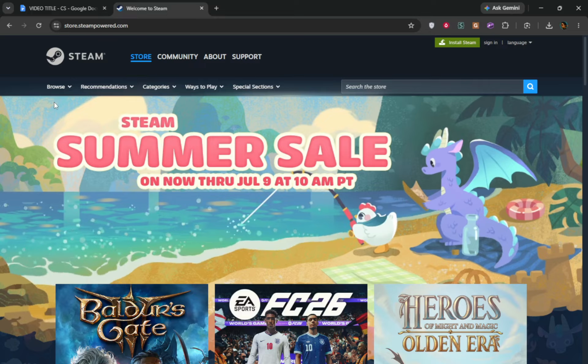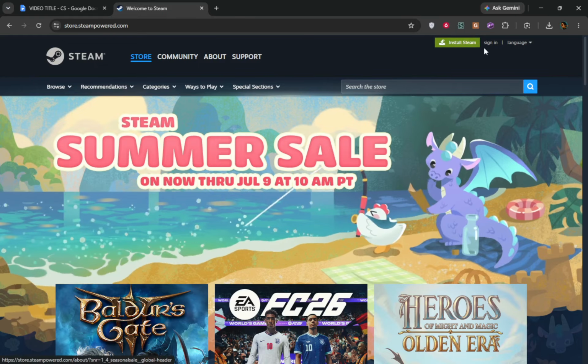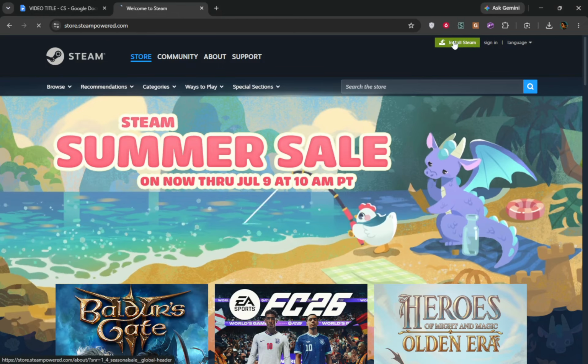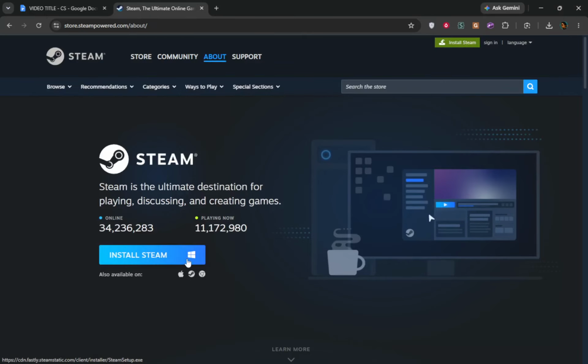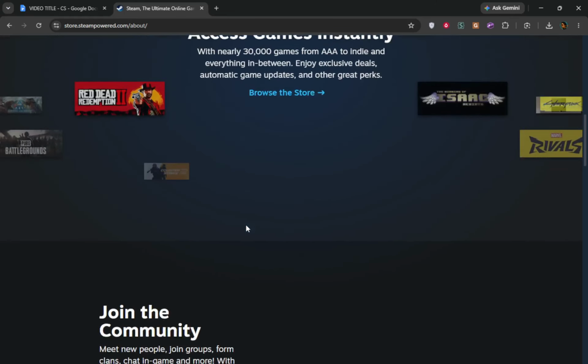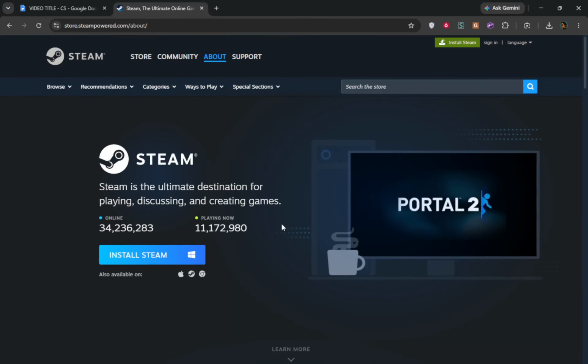Once the Steam website is open, look for the button that says Install Steam. This button is usually located at the top right corner of the page. Click on it. When you do this, you will be taken to a page that provides details about the Steam installation process. This little step is essential because it leads you directly to the download process. You want to ensure you are getting the correct software for your PC.